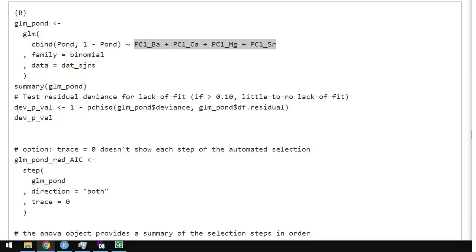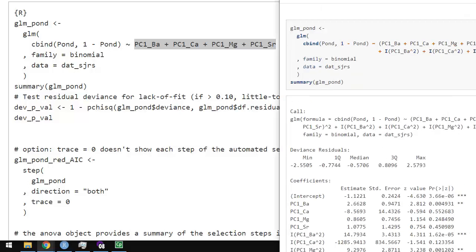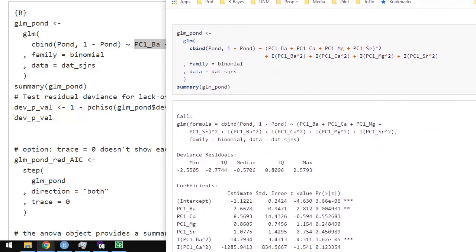So I'm going to just quickly show that on the screen. Okay, there you go. You've all paused it, and you've noticed that around those main effects, I've wrapped it with parentheses and put a squared term. That gives the main effects and the two-way interactions, and then to that I'm adding each of the squared terms. The I creates a new calculated variable, and in this case I'm taking each of the values and squaring it, and I'm adding all those together.